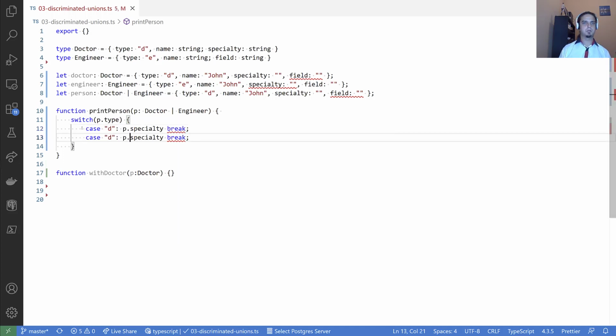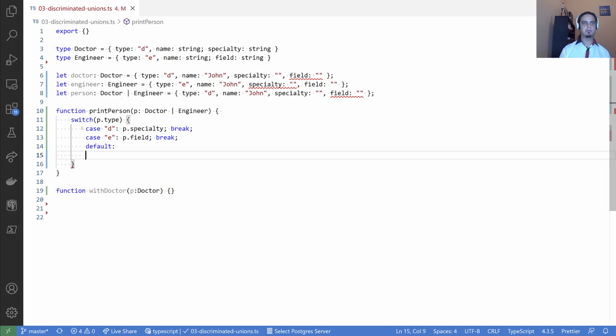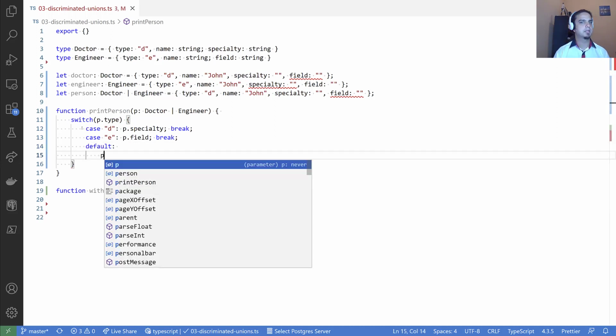And we can have another one where we say we have type engineer, and we can access the field of that engineer. And on the default branch, well, we're going to have P be typed as never, because again we're excluding each constituent of the union in turn. And then on the default branch, there's nothing left in the set described by this type. So if we took out all the doctors, we took out all the engineers from our set, then there should be nothing left in this set. And the same trick of asserting never to ensure that unions are exhaustively checked also works for discriminated unions.